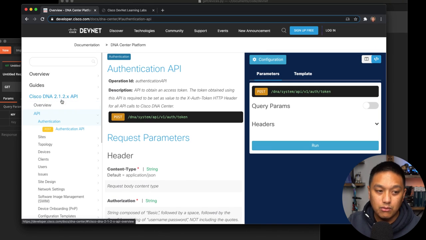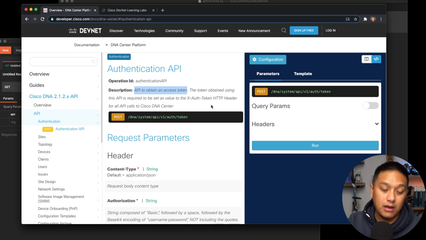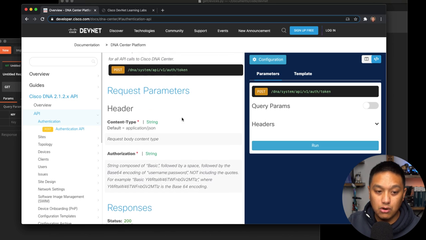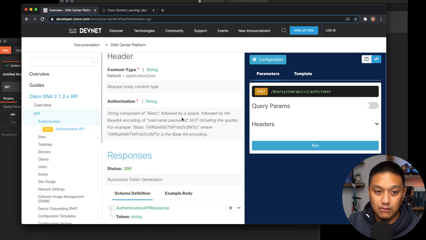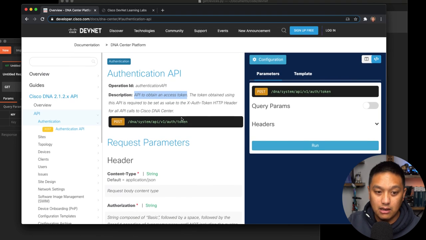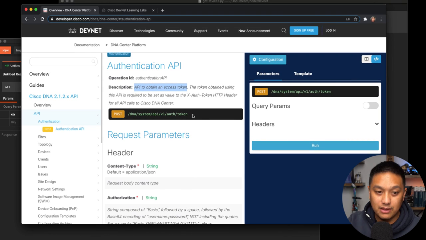Right away, we see that there is an authentication that needs to be done in order to get your access token. That access token is going to be used for all your subsequent queries, your GET requests, any POST requests. So that's what we're going to use. We need to get our authentication token. So let's see if we can get this to work. And it's telling me that this is the URL string.